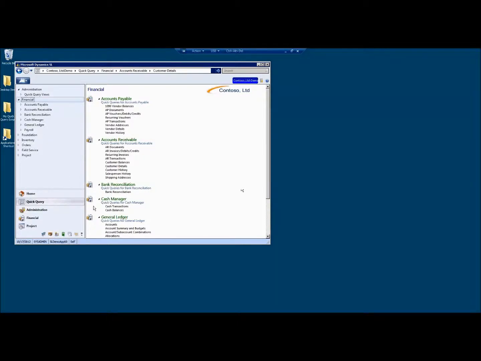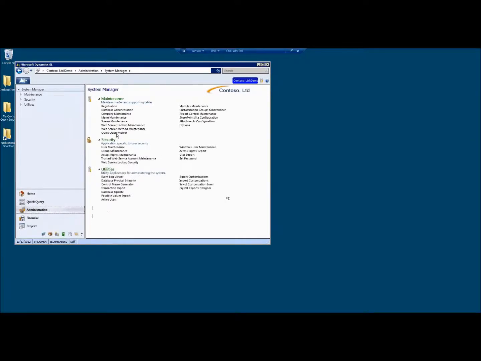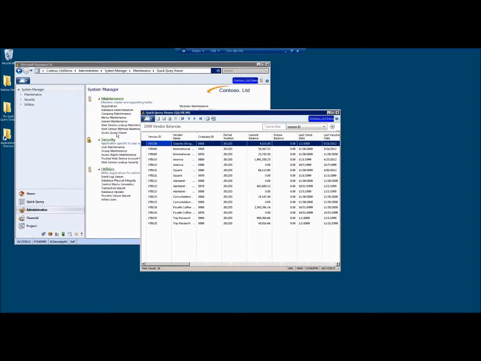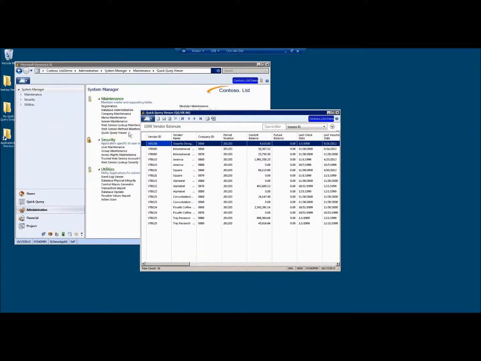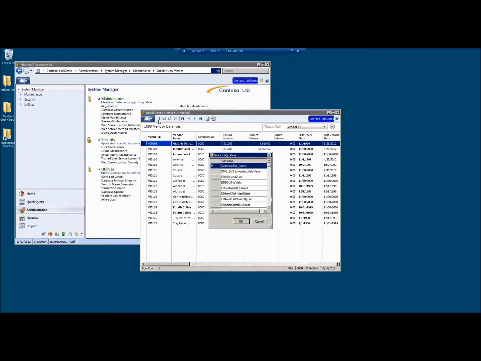In order to add a new base query, we need to go to Administration, and then go to Quick Query Viewer. When we go in this way, Quick Query Viewer loads up with the first quick query available, and then you can select if you want to view other ones or modify existing ones, and just select whichever one you want to change or delete. But in this case, we're going to create a new one, so I'm going to click New.